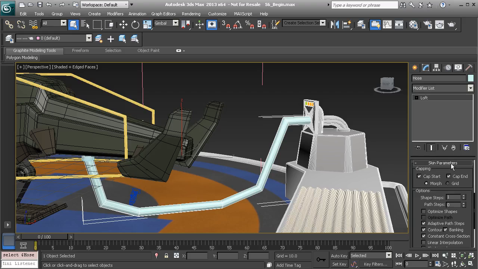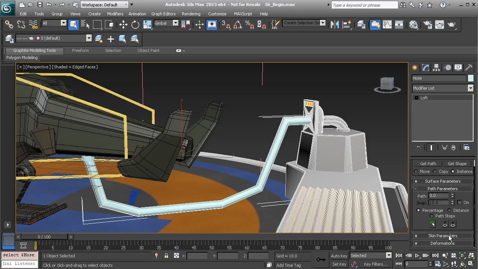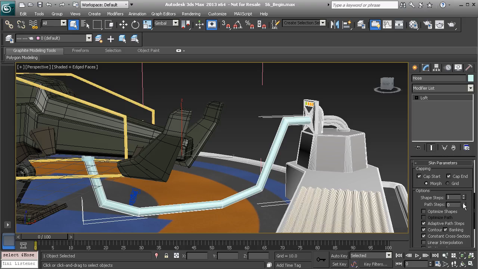Underneath skin parameters, this is what we can use to increase the resolution of this object. But you can see as we start to adjust the path steps as well as the shape steps, we still get that very sharp look. So what we'd want to do then is go in and work with the line, get that smooth, and then we can start to use these settings to finish up.